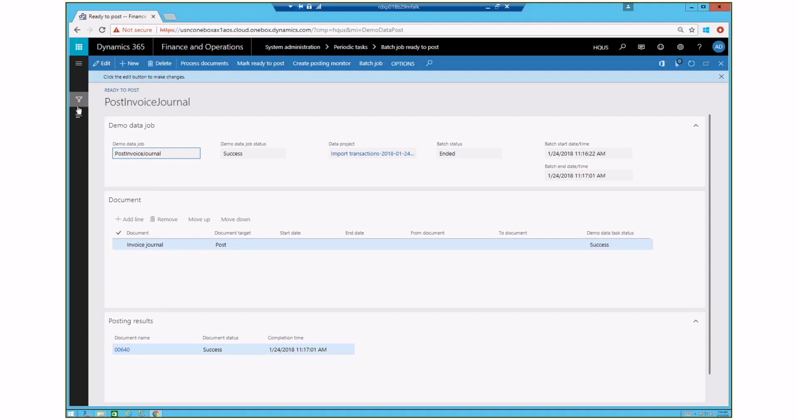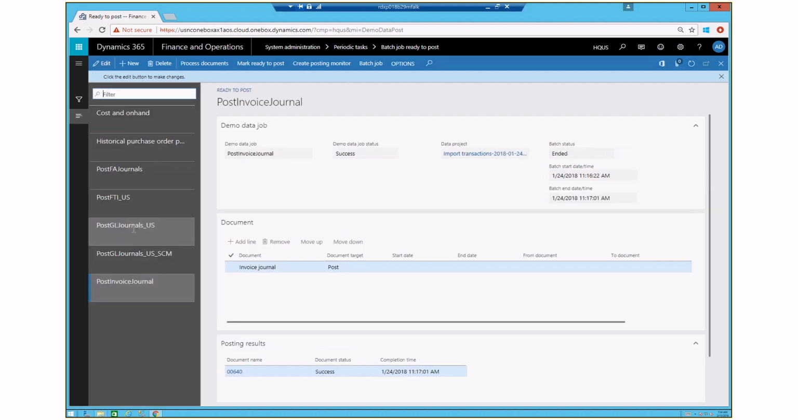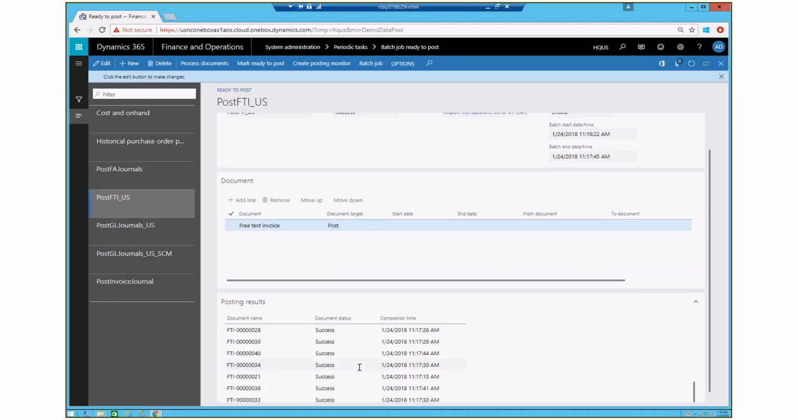So if I go back to some of these other ones, like post free text invoices, it actually shows me all the free text invoices that were posted. And if you have any errors, you can kind of look and see which ones were there.